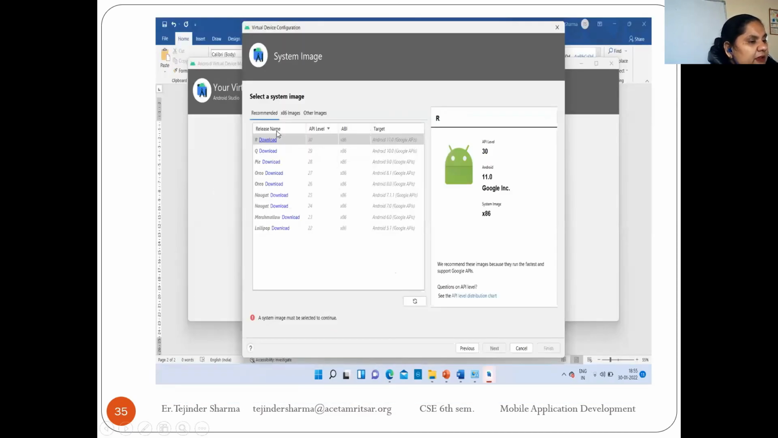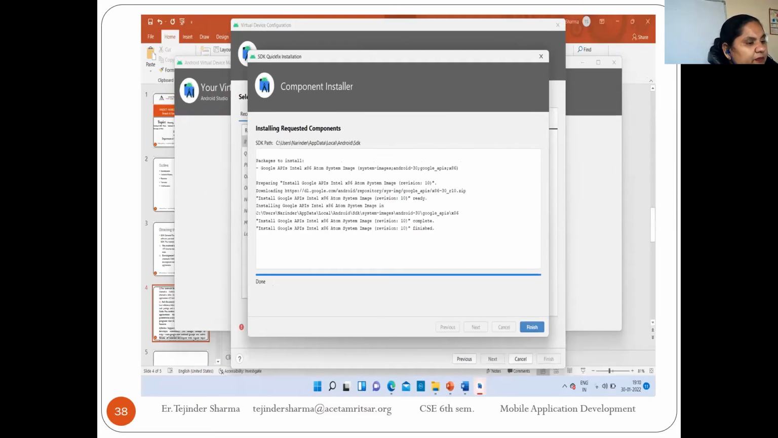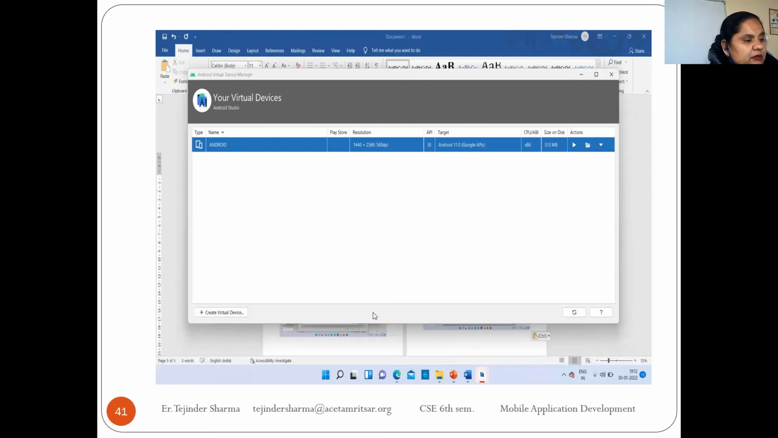Then you can have the image download. See, I have installed the R, but before that you have to select this R, and then the image started downloading. So this is the progress, and finally it is done. Then you will press next. You will select the AVD name. You can put any AVD name. Then this phone you can change, and the operating system you can change. If you have another operating system, you can install it here. Then when you say finish, you will get this device in your AVD Manager.